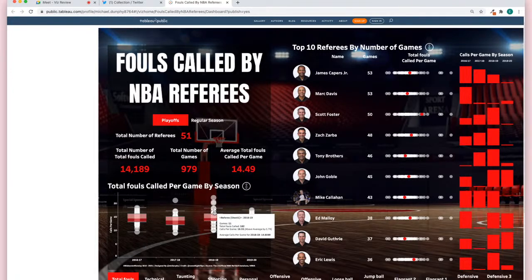Okay, so there's actually really helpful tooltips, which is good. The referee field doesn't seem to work. It says referee sheet 1. Yeah, so the name doesn't seem to come up.